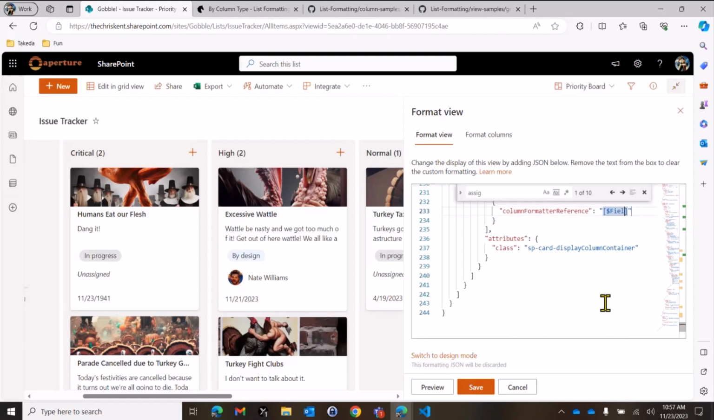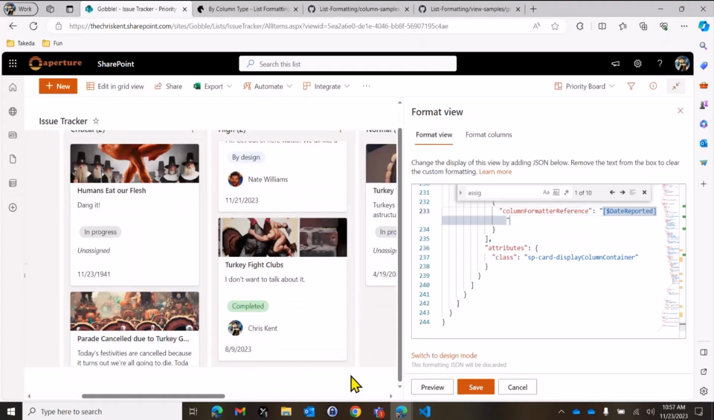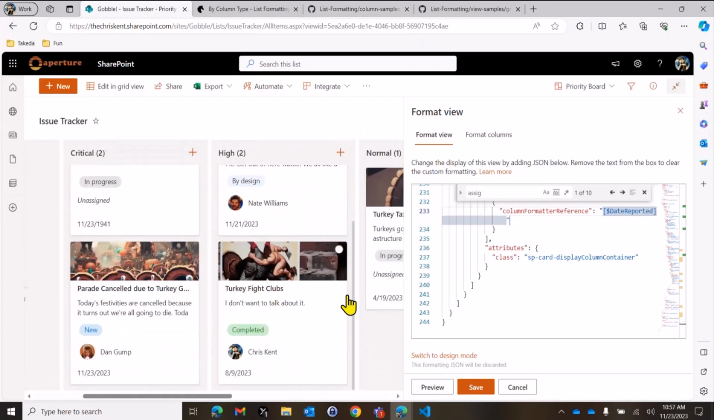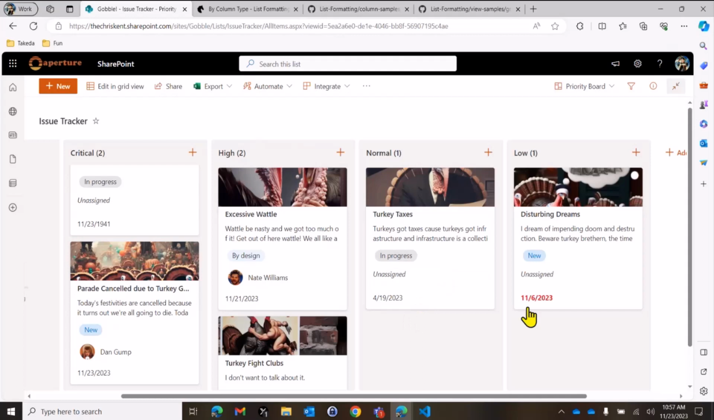All right, let's see if this works. Date reported. All right, so preview that. And I'm not sure we have any red ones in here, or if I did that right. We were trying it out. It was fun. All right. Oh, it's because I've got this display value. Either way, we'll leave that. The whole point here is, oh, there it is.